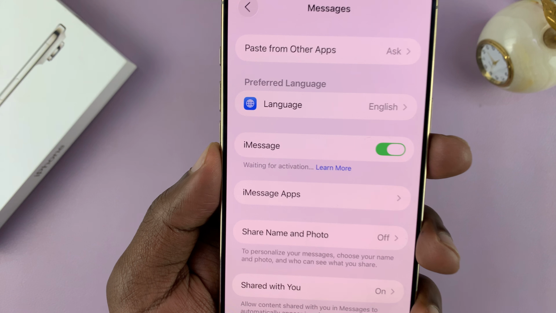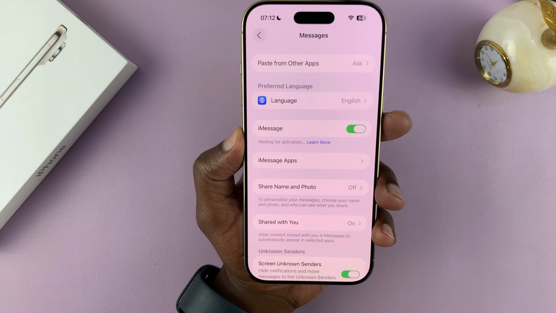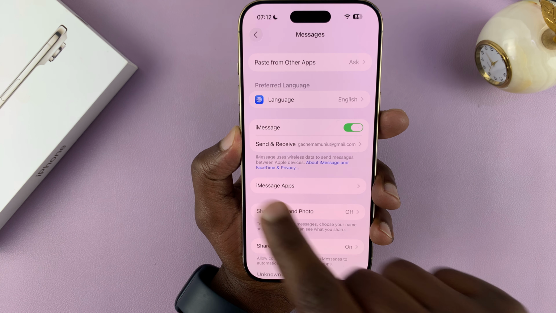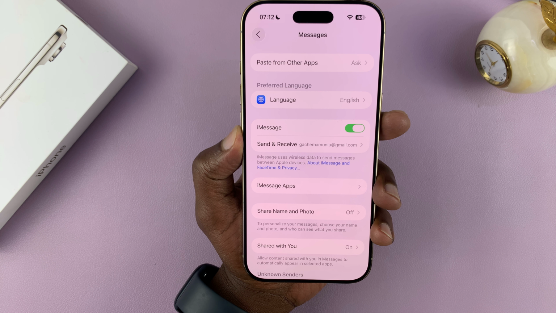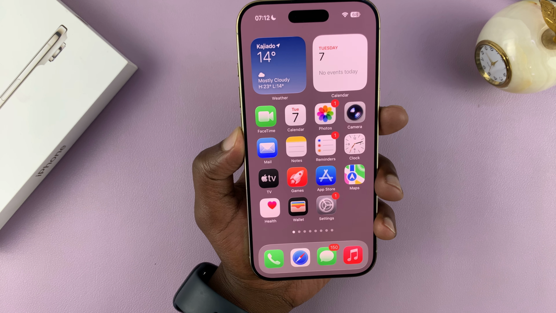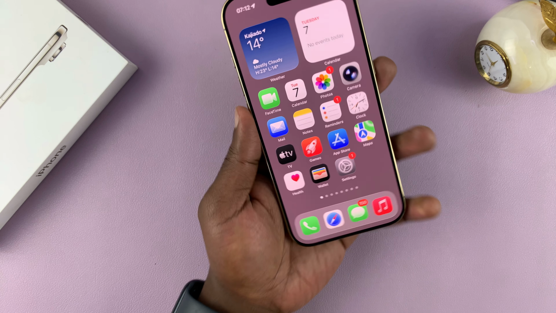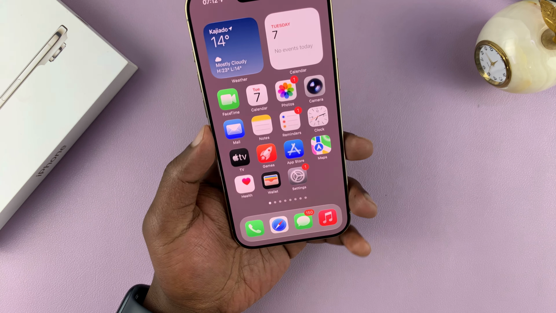Now it's going to take a moment to activate. So it's going to look for the information it's going to use to activate iMessage. So just be patient. And then once you see send and receive, that means iMessage is now enabled. So if you have someone who's also enabled iMessage and you have their contact saved with their iMessage information, you can now send iMessages to other people.